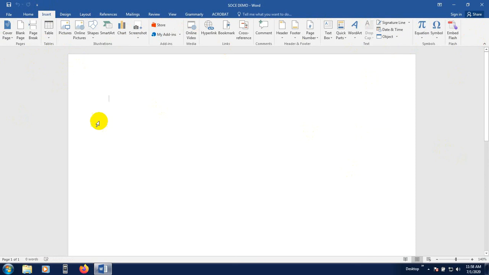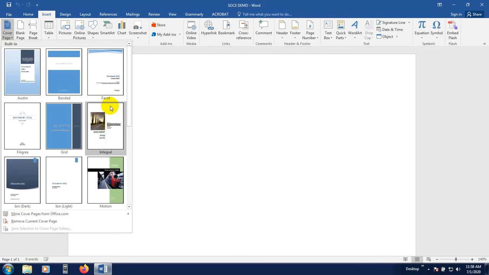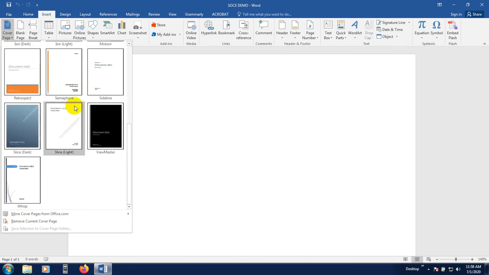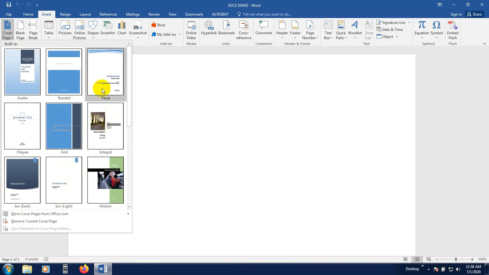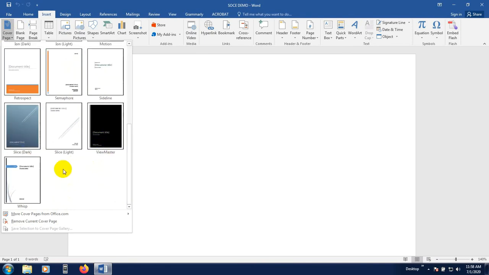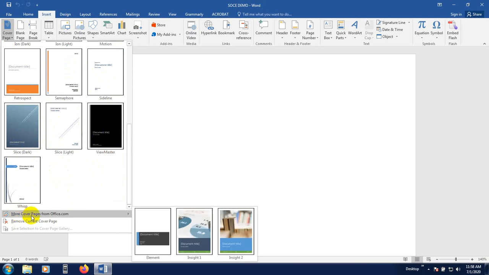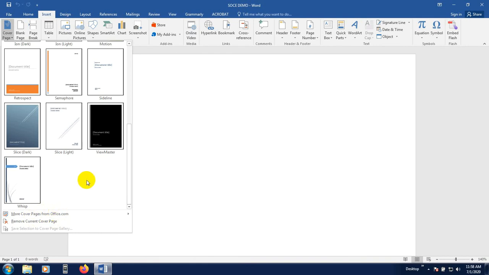Now first of all I'll show you about the cover page. So what is a cover page? Suppose you are writing a book or a journal or anything here, so you need a cover page. There are some ready-made cover pages already created and available here, and you can also get more from Microsoft office.com. So from online you can also get many more.